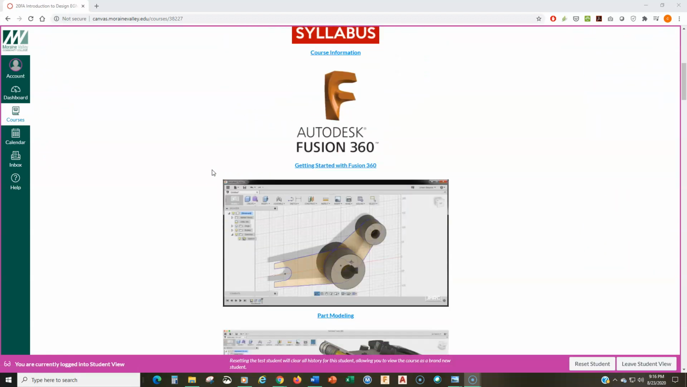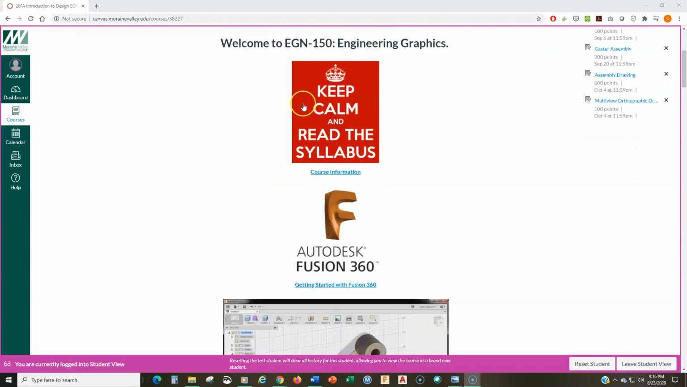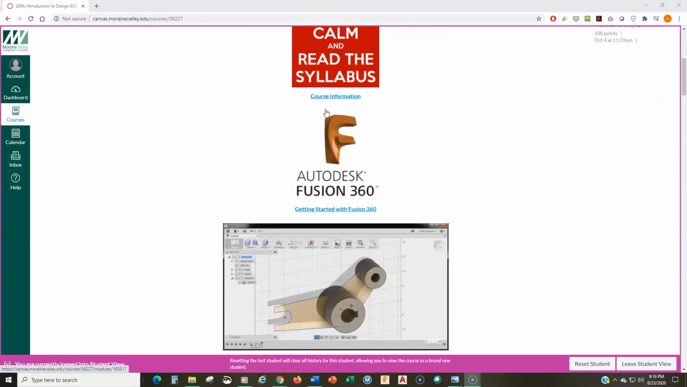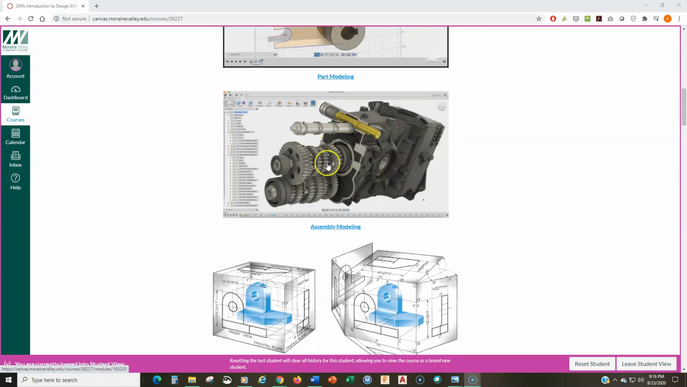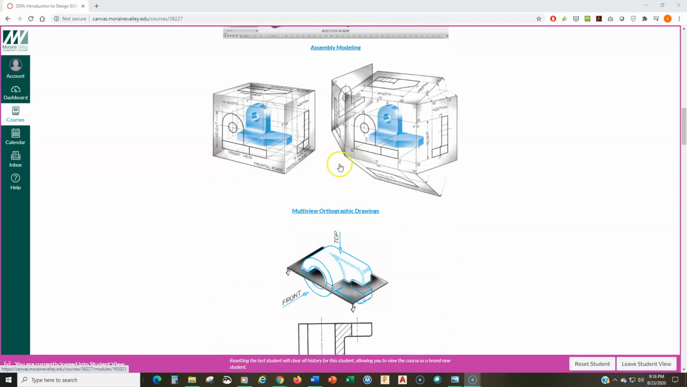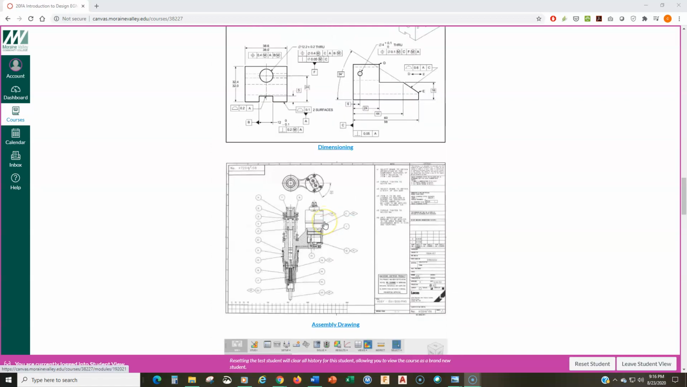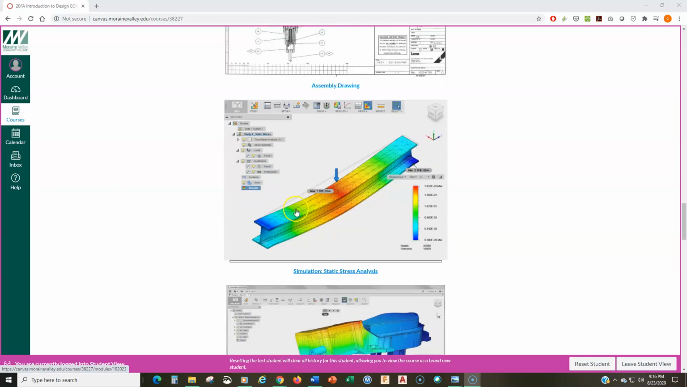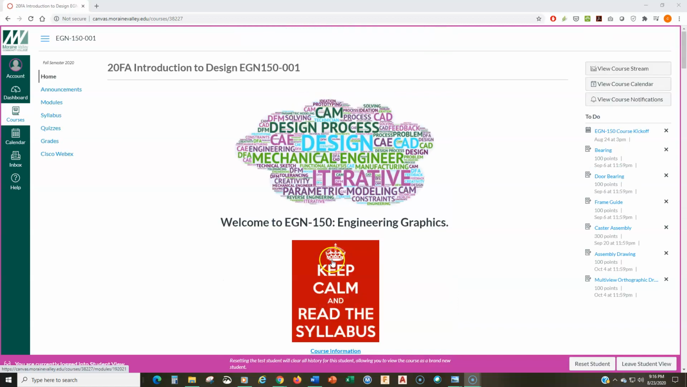Okay, so the home page for the course looks like this. This is basically organized according to the modules, as you'll see when we get into the different modules. So we have course information, getting started with Fusion 360, part modeling, assembly modeling, orthographic projection, section views, auxiliary views, dimensioning, assembly drawing, and then we get into some simulation studies here. Okay, so let's go right into the different modules.